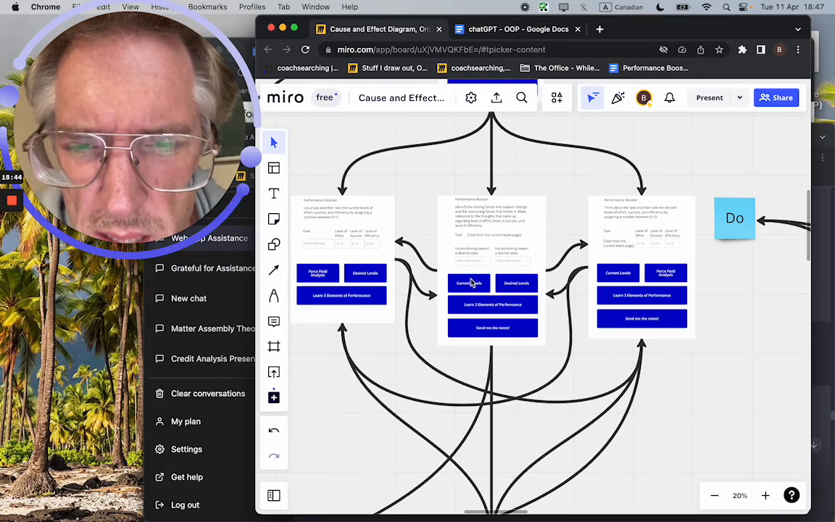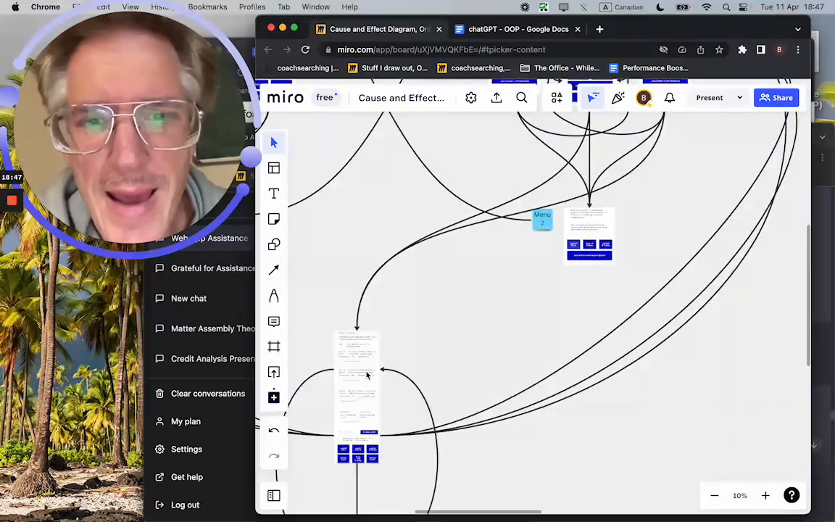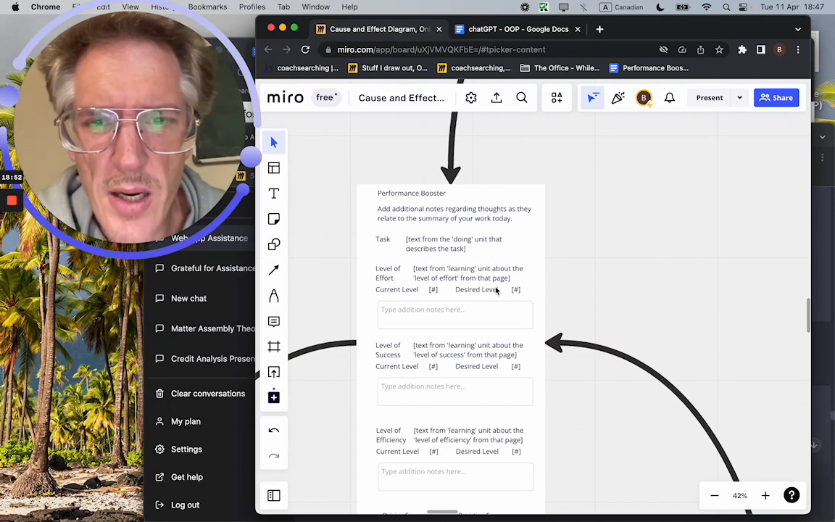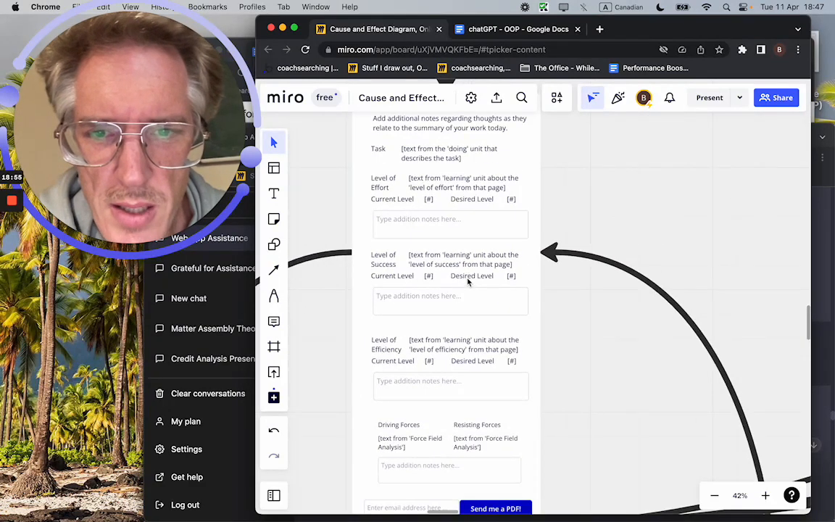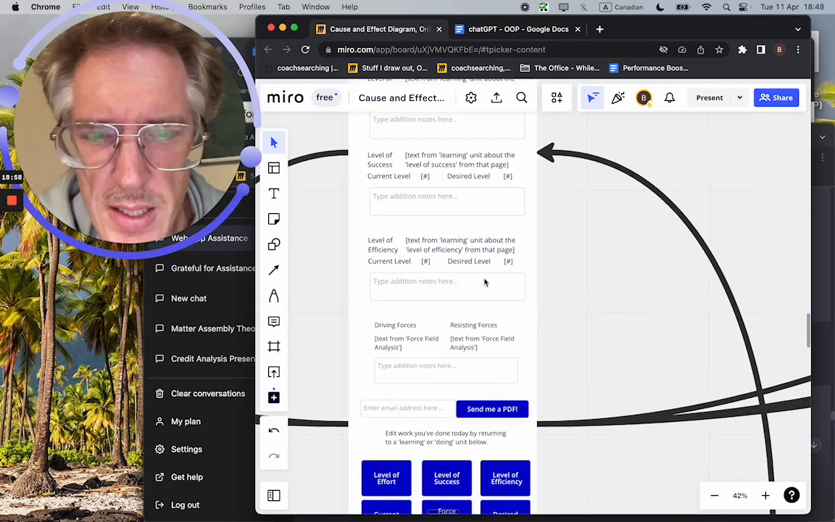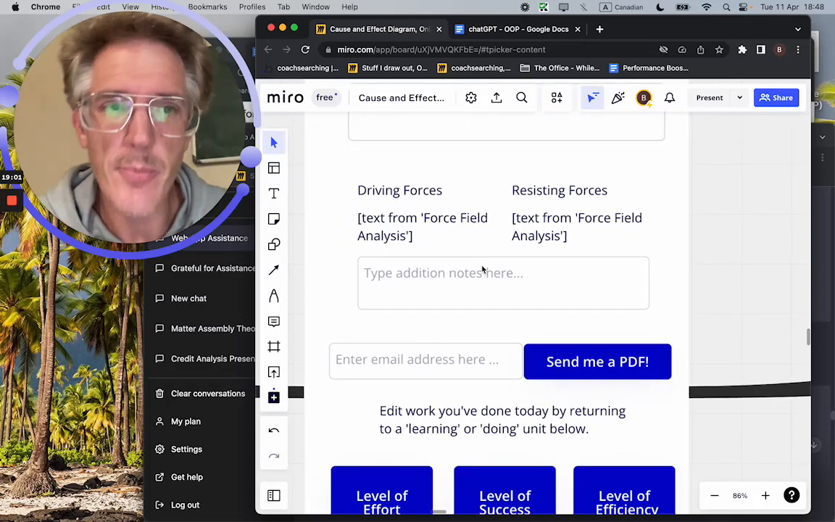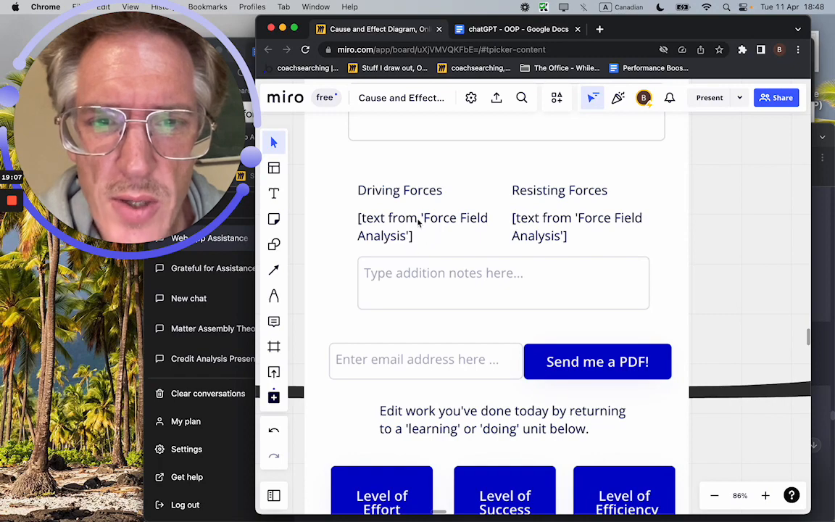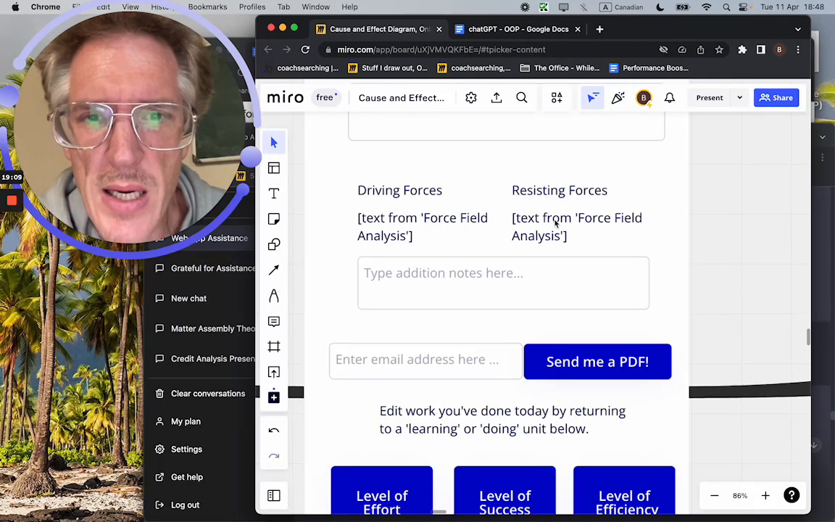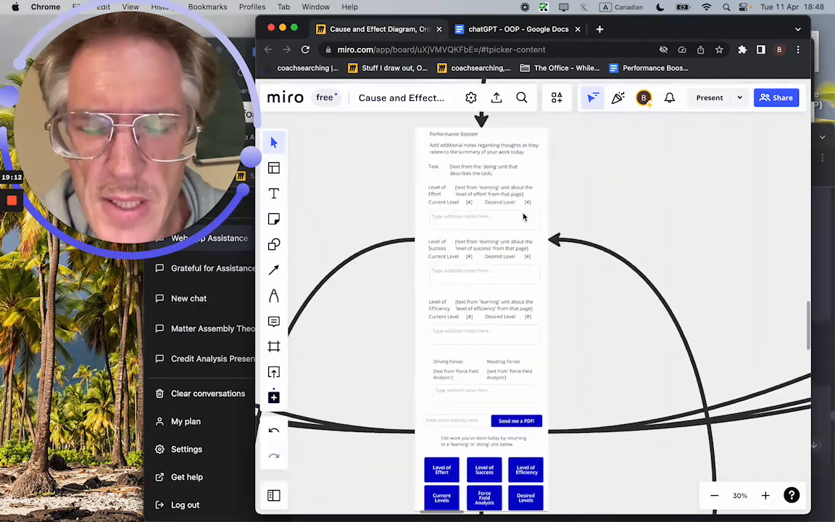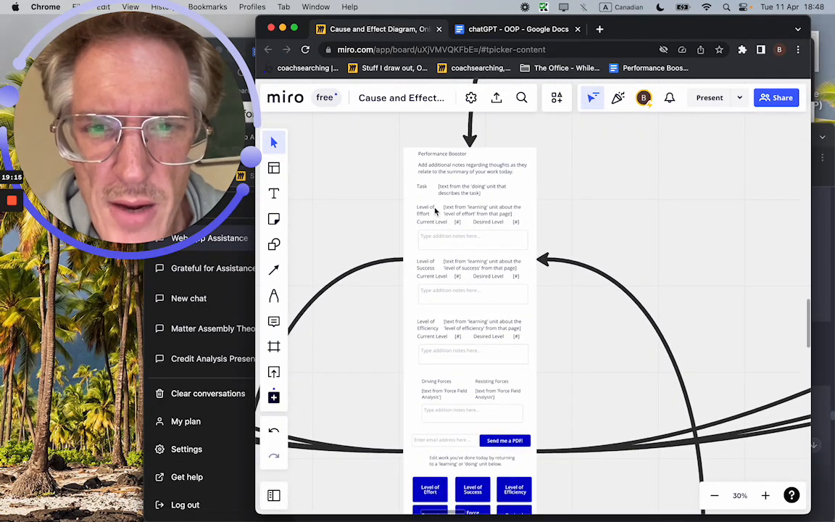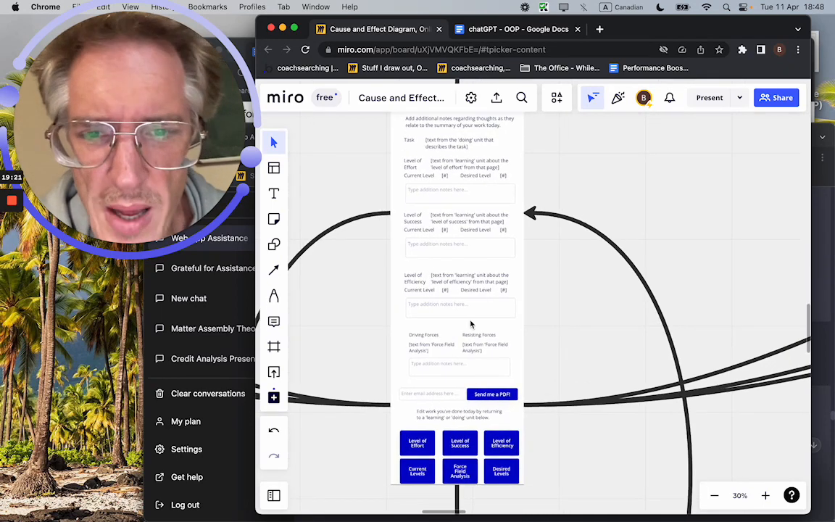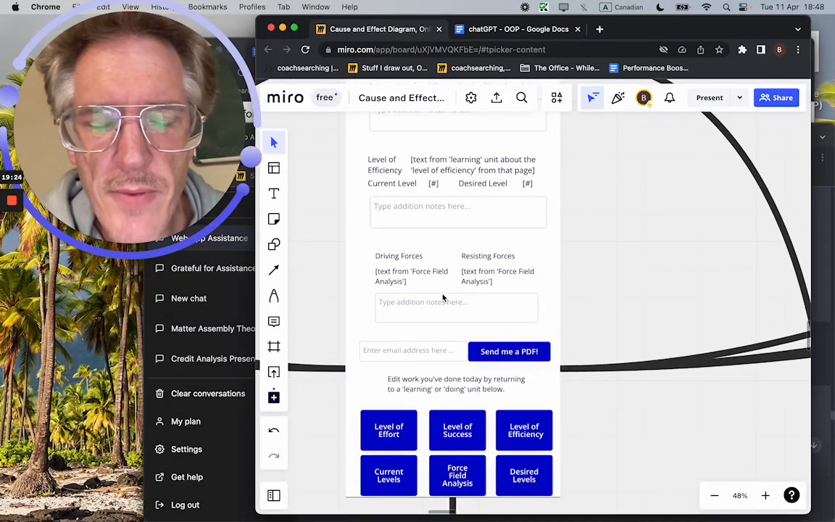Oh, what about this? So the force field analysis, where's the force field? Yeah, so the force field analysis, what I decided to do was, first we'll do the level of effort, current and desired, then we'll do the level of success, current and desired, and then we'll do the level of efficiency, current and desired, and then we'll do the force field analysis separate. Now, why? So we're going to have the text from the force field analysis. So here's the driving forces, here's the resisting forces. Because honestly, you could do the driving and resisting forces for each of these. What are the driving and resisting forces for levels of effort? What are the driving forces for levels of success and levels of efficiency? But I felt like, let's simplify it as simple as possible.